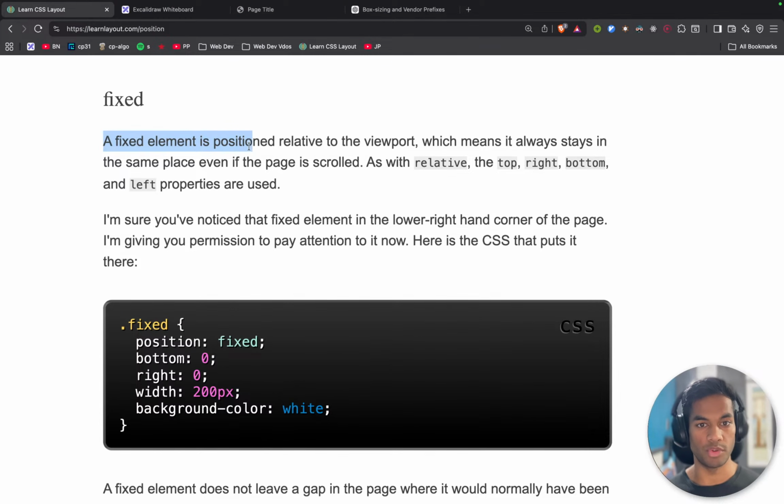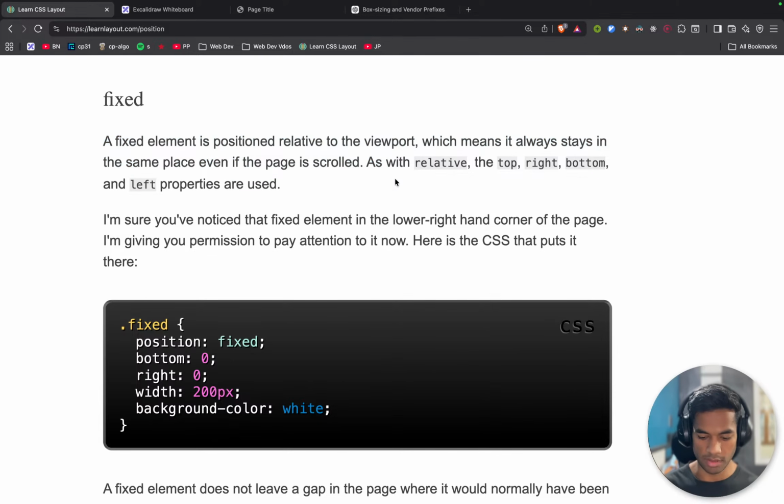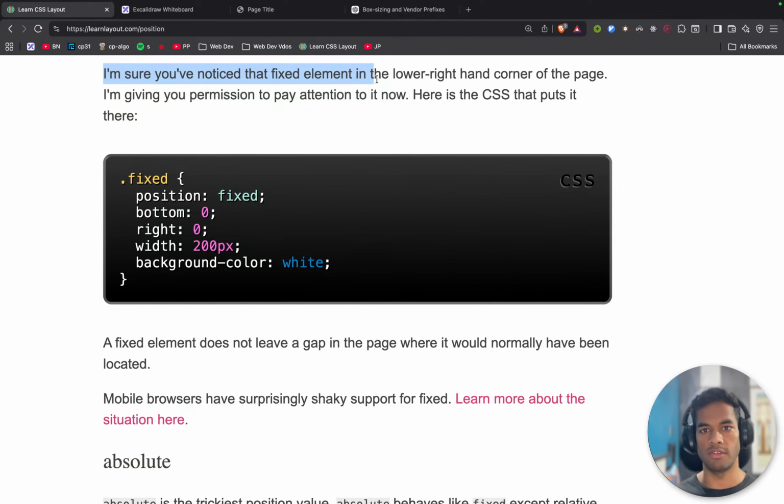A fixed element is positioned relative to the viewport, the window, which means it always stays in the same place even if the page is scrolled. That is how we did the dark mode and light mode button on the bottom of the screen yesterday. As with relative, top, right, bottom, and left properties are used. I'm sure you have noticed fixed elements in the lower right corner of the page. Here is the CSS that puts it there.